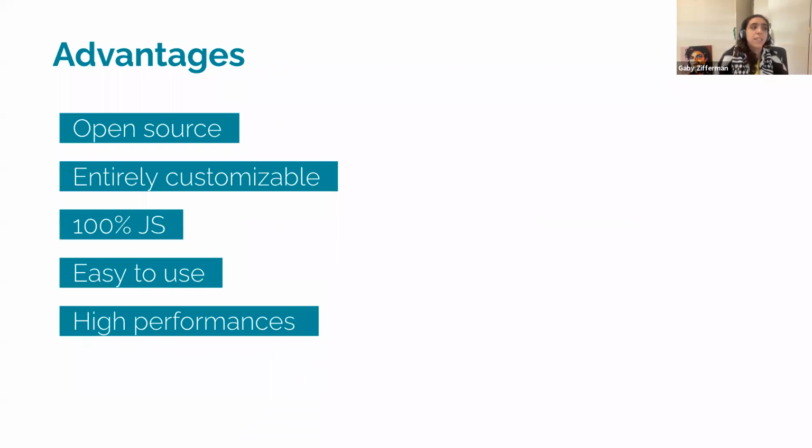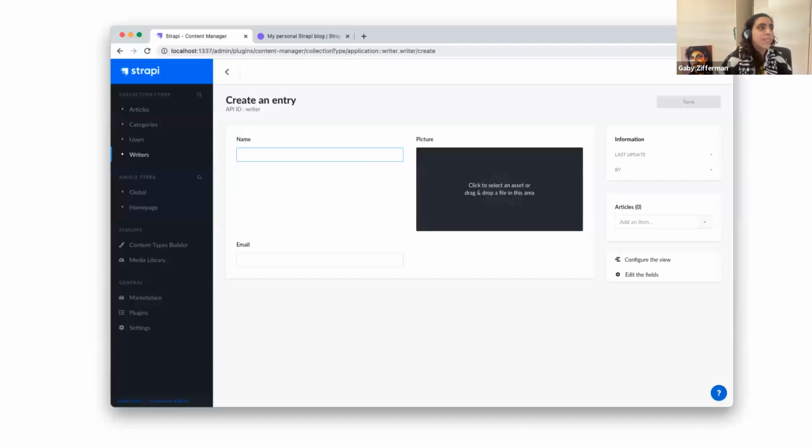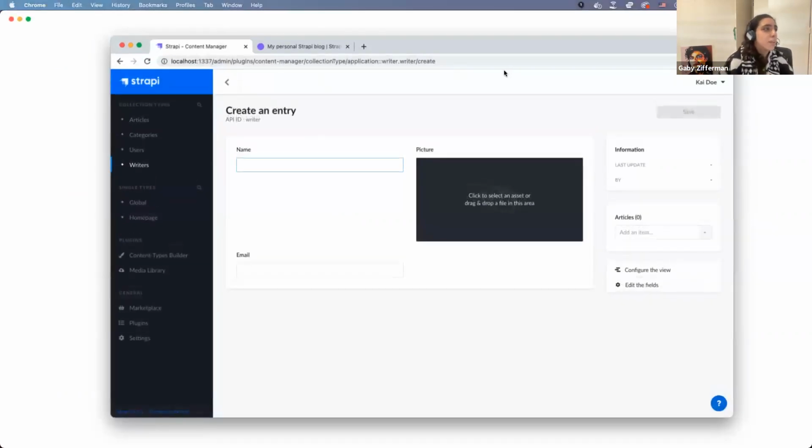The advantage is that it's open source, it's entirely customizable, it's 100% JavaScript, it's very easy to use, and it's really high performance. Also, the community in Strapi is amazing. Whenever I get lost, I open Discord and say I need help, and they will jump in and help me out. It's really easy to deploy also. So it has a lot of things that make it great, I think. This is how Strapi looks.